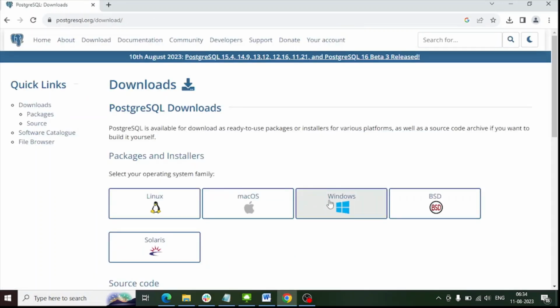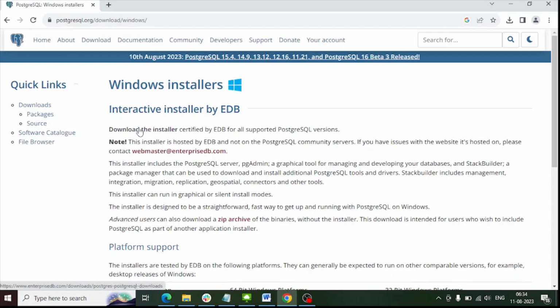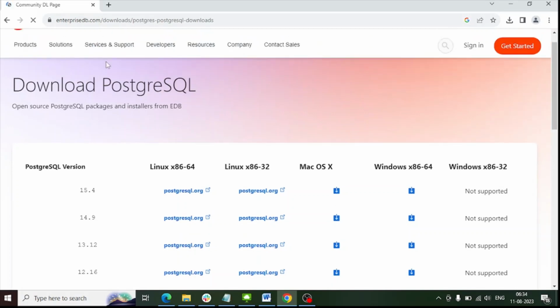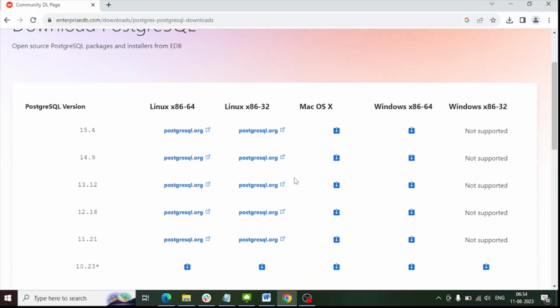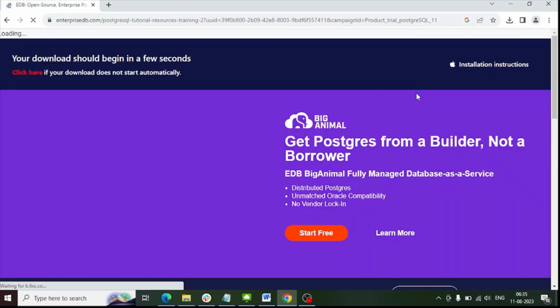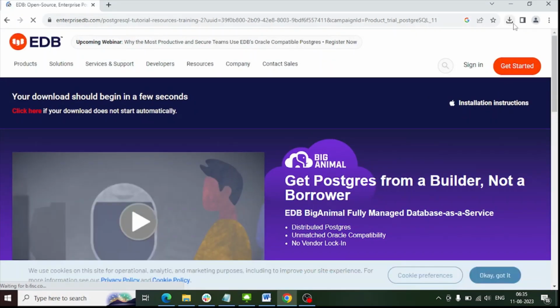In here you need to go to Windows, Mac OS, Linux, whatever operating system you have on your server. I have Windows, and you need to download the installer, whichever version you want to install. For Linux you need to click on this, Mac OS on this, Windows on this. So I'm going to install version 12. It will start here.